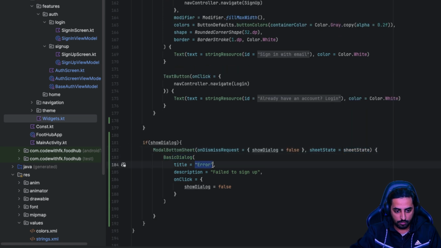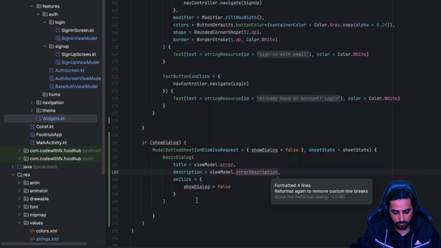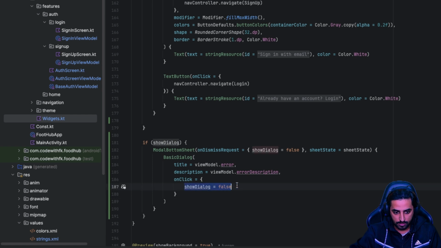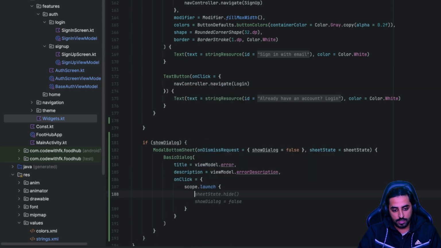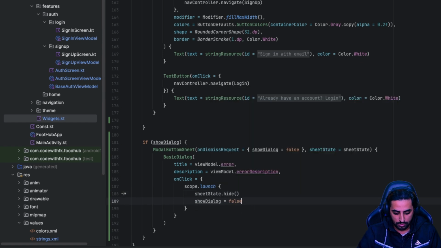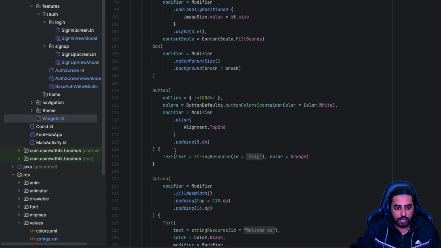Now over here, what we will do is say view model dot error, that's the title, and this is going to be view model dot error description. That's something we need to do, right? Now once you do that, on click, what you can do is, let's say, scope dot launch, and inside that we will say sheet state dot hide, and you can also say sheet state dot false. So I think that should be enough.